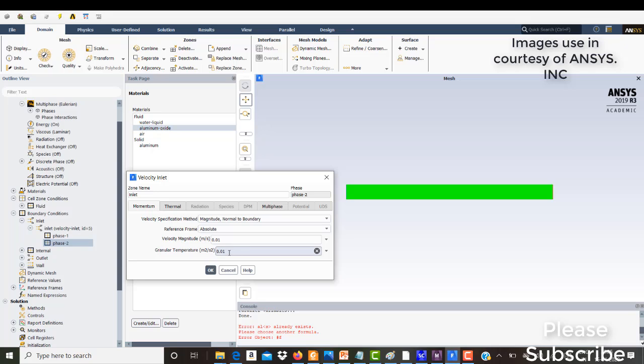So here the point, granular temperature. I have given a very low value of 0.01. So steady state is possible. If the value is high, it cannot come to a steady state. That I will show in the video itself. And the temperature is 300 Kelvin at which the aluminum oxide particles are entering, because phase 2 is aluminum oxide. And the multiphase fraction, maybe I'll take it as 0.02. So volume fraction is 0.02.